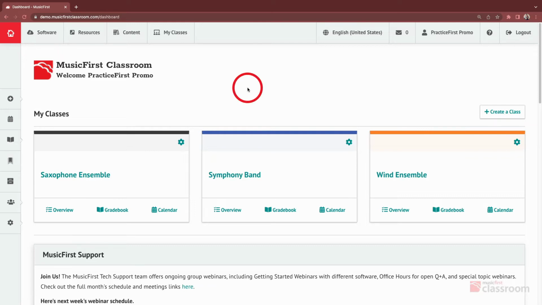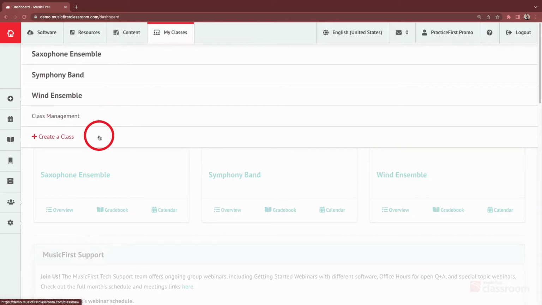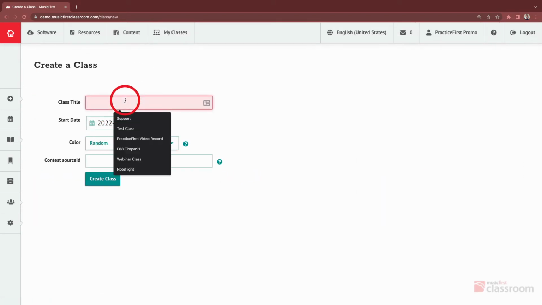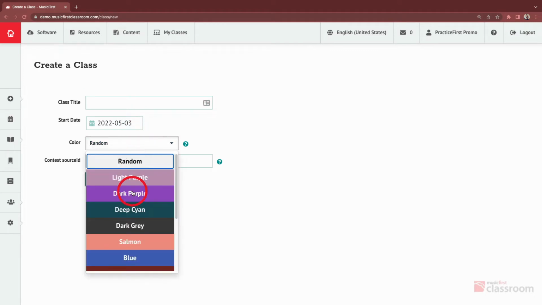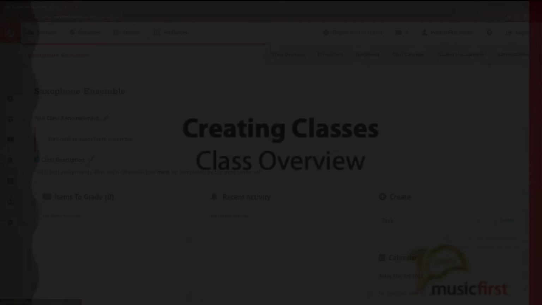After you've logged in, select Create a Class, or you can select My Classes and create a class. Give the class a title, a start date, choose a color if you wish, and select Create. Every class will look exactly the same. There are 3 areas in particular we want to showcase.